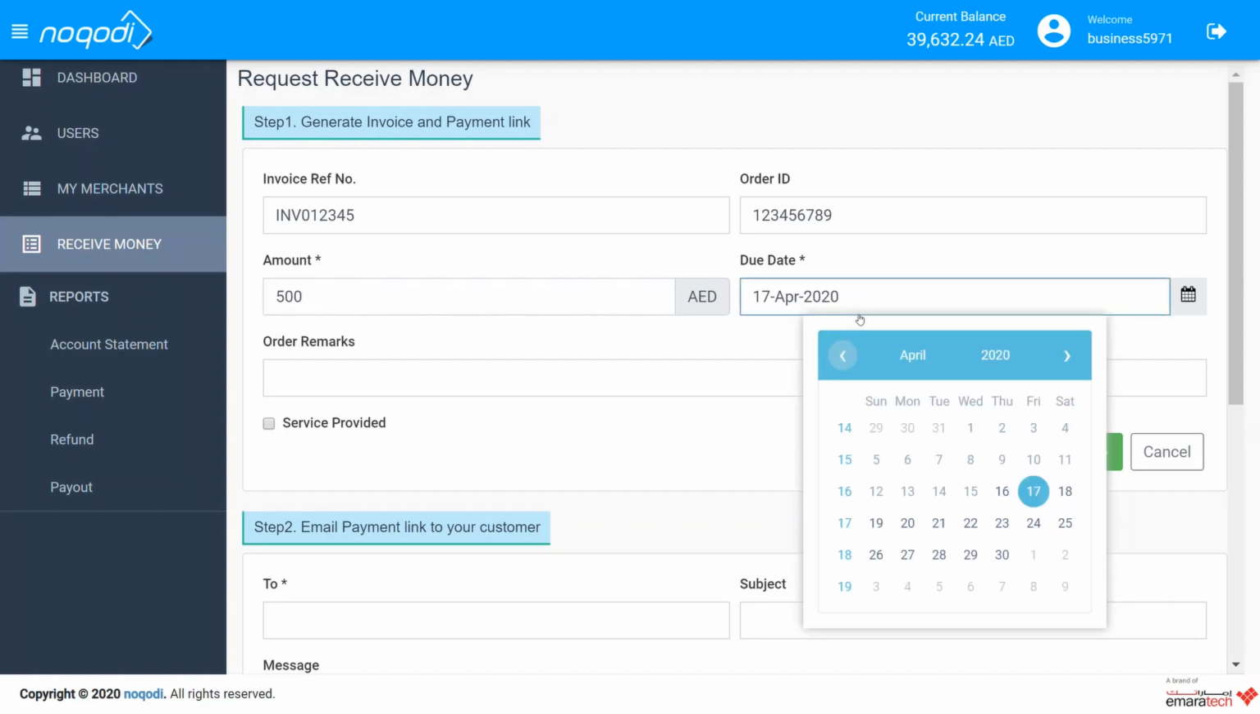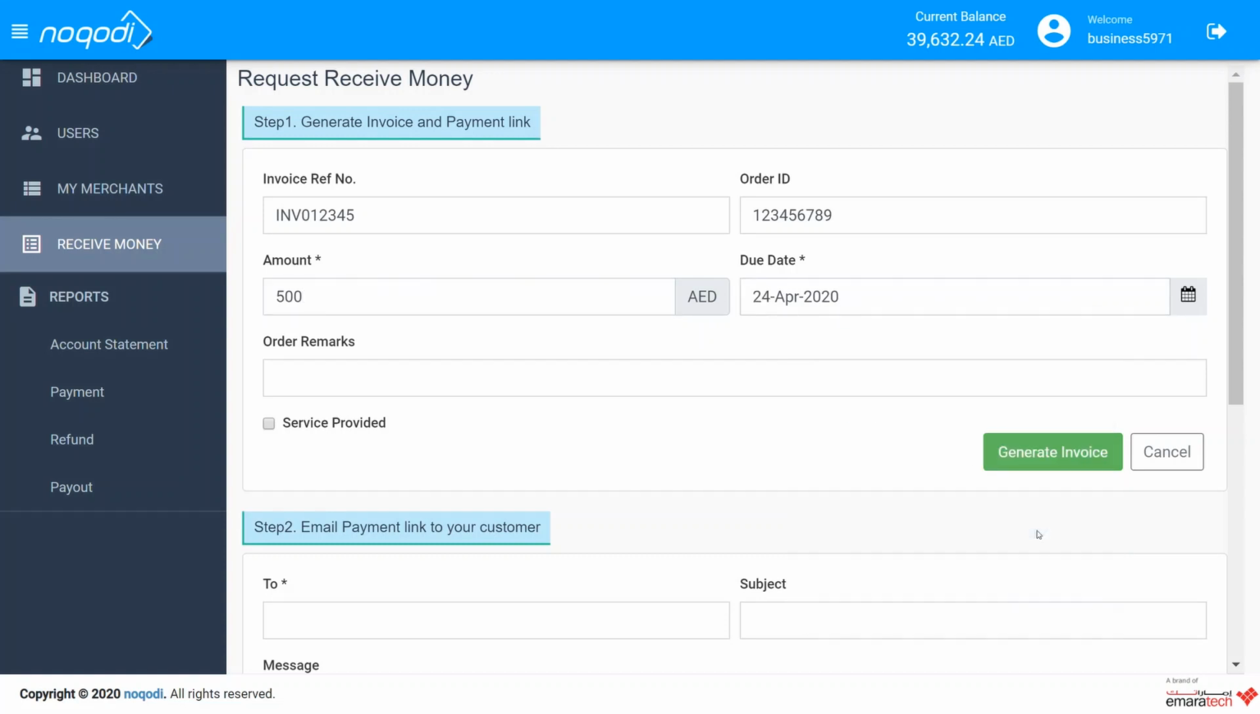You will choose a due date when you would like the customer to pay before, and this will be sent in the email to them. You can also enter some order remarks as well. This will also be entered into the email that you can send to your customer. For example, in this case, we'll just let the customer know that this is for the service that we provided them last month.